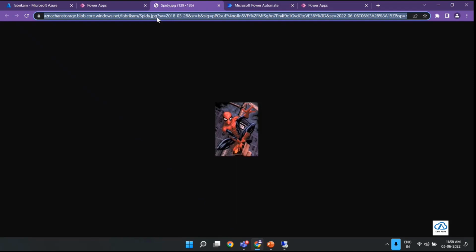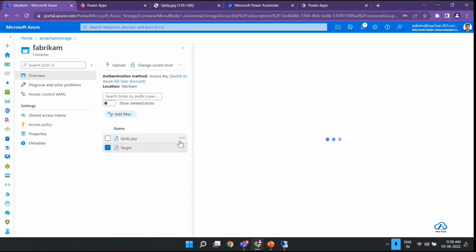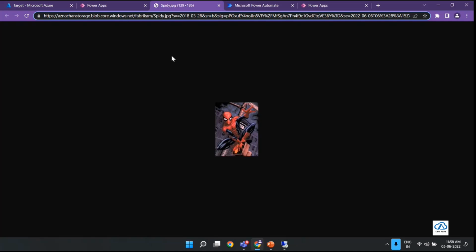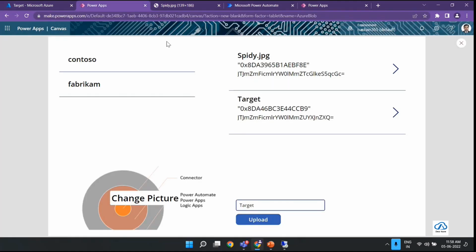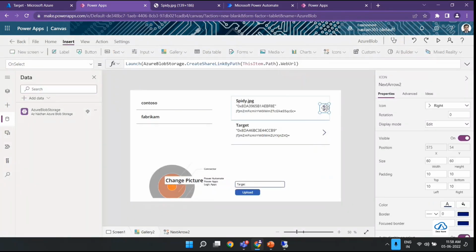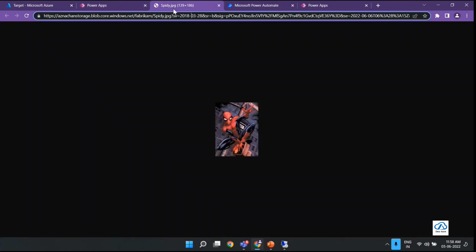So this is the outcome of that, what we have written into the Azure Blob storage dot create share link by path. So this is the path that was generated by the Azure Blob storage, and it is the same path. For example, if you get into this and try to get the path for that, this is the same path that we will get, and then we will be able to use that path with the launch kind of a thing. So that launch will just help you to launch that particular path as it is as a web URL, and then we can show that URL to our users, and then from there probably they can just right click and save the image.